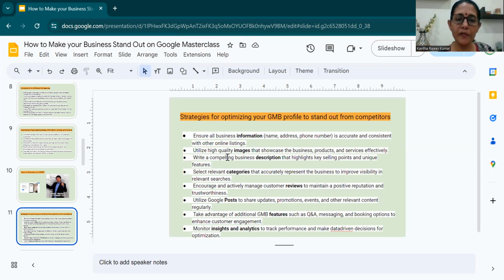Once you are verified, then only you can post images and videos. You can post about your products and services. You can post a cover image and your profile photo, and talk about updates and offers, whatever you have. Select relevant categories that accurately represent your business, and start collecting reviews as and when somebody orders.